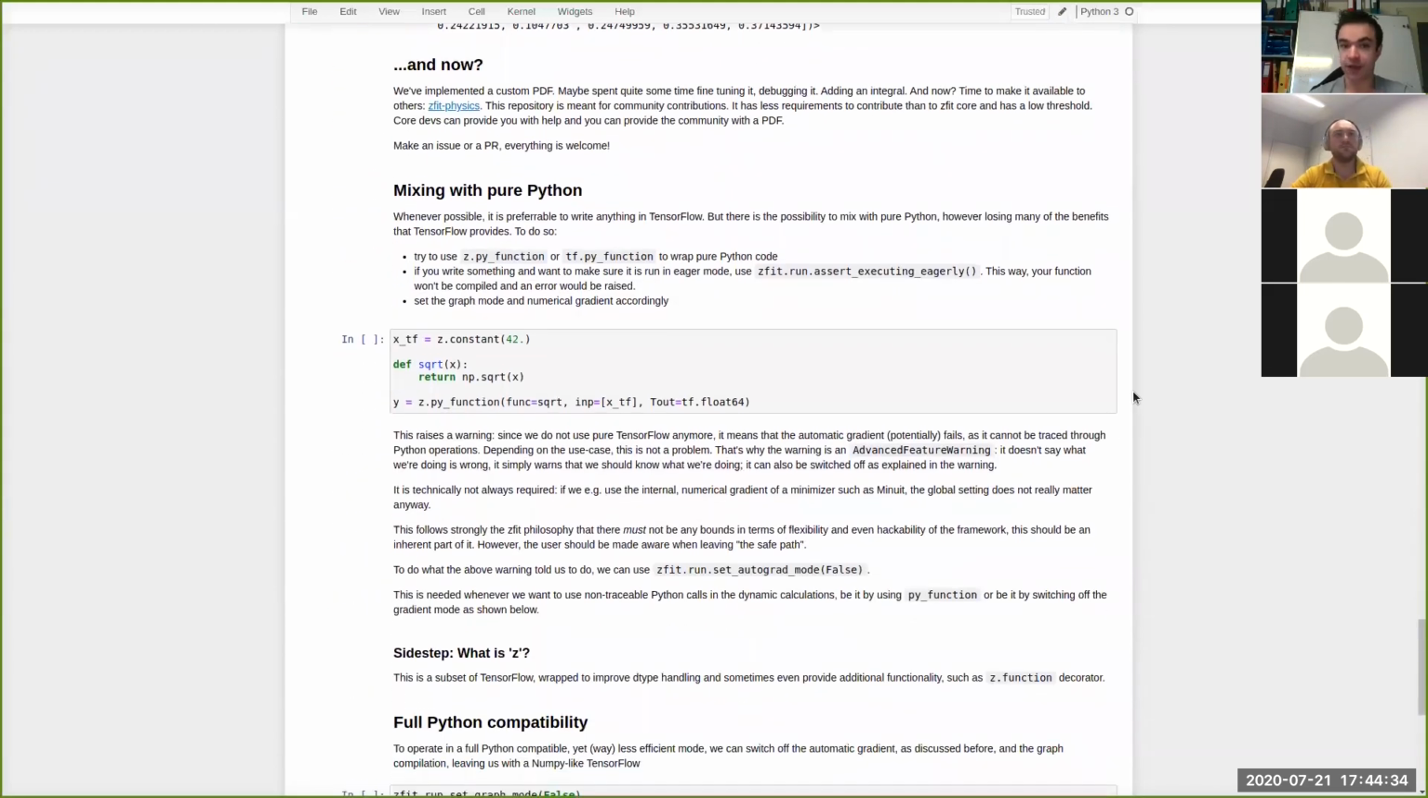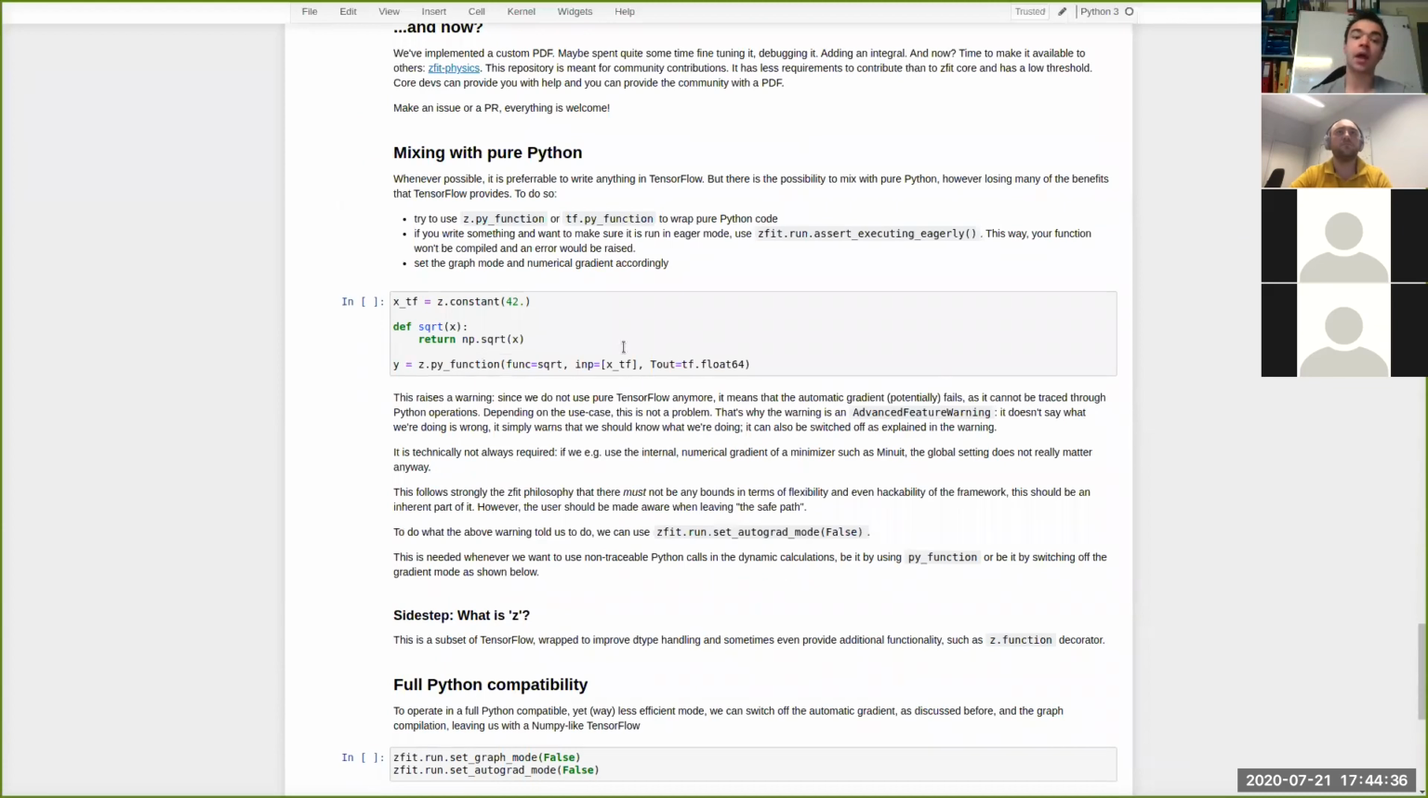Meaning, as seen yesterday, everything has to be TensorFlow. But there are two ways of using full Python dynamics. One is, as mentioned yesterday, when Ilya asked the question, to use this tf.py_function or zfit.py_function, which means this allows us to wrap any arbitrary Python code. So for the smaller function, this is very useful.